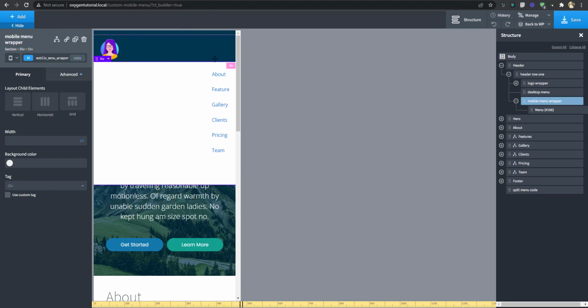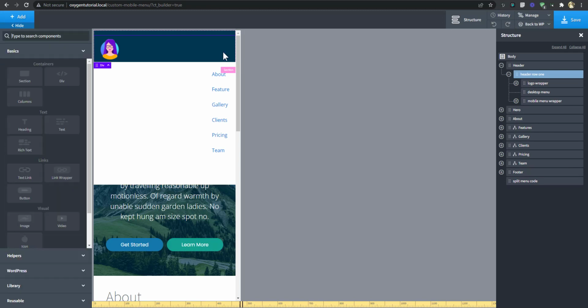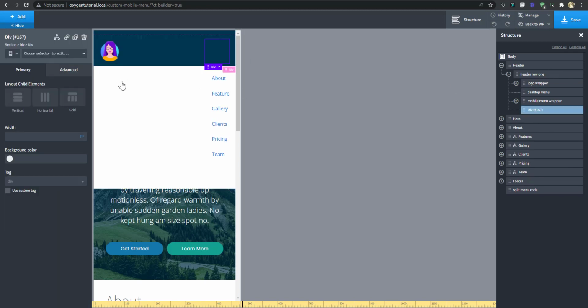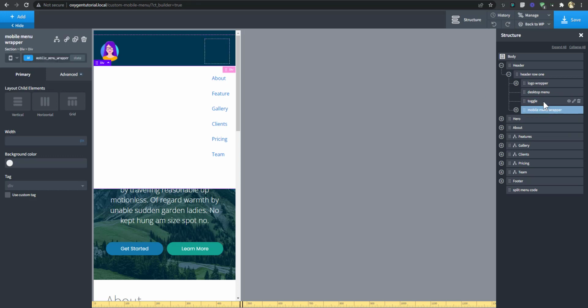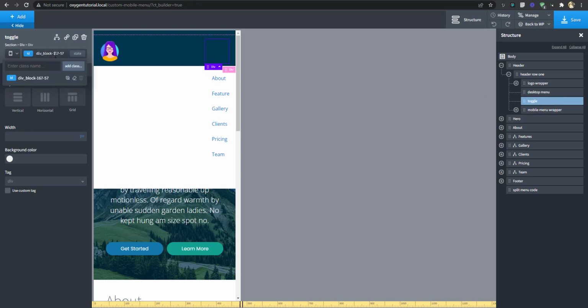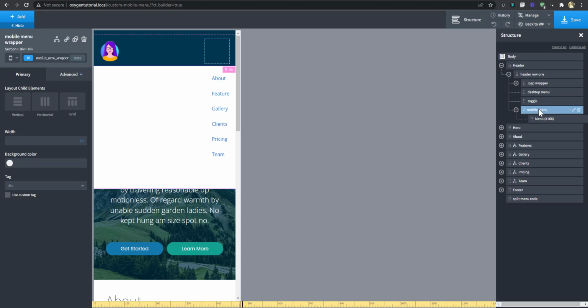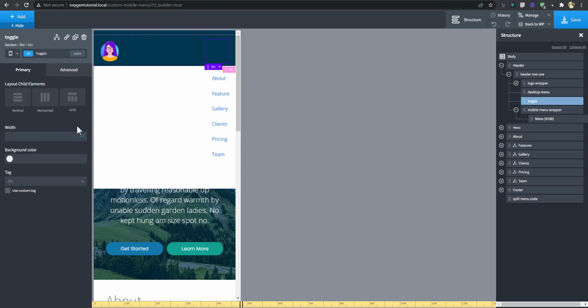Then for our burger, the trigger, we're still going to add a div inside the header row. So we have that div there, and I'm just going to move it above the menu. I'm going to rename that to trigger. Or not trigger, I think I'd rather call it a toggle. And also I'd like to give it the ID of toggle. Let's give it the ID of toggle.